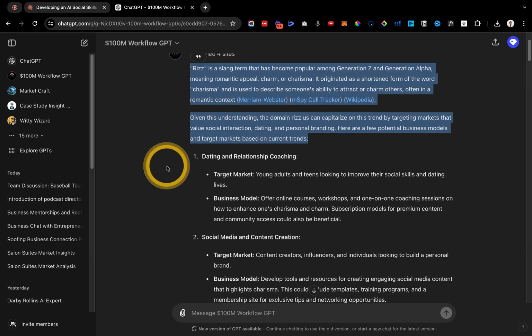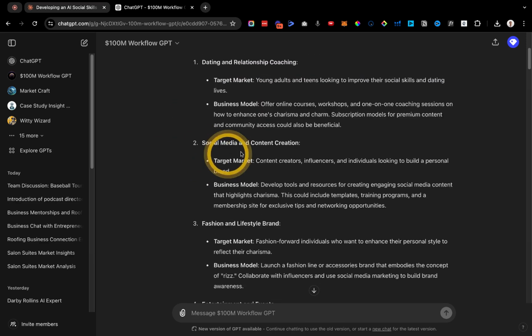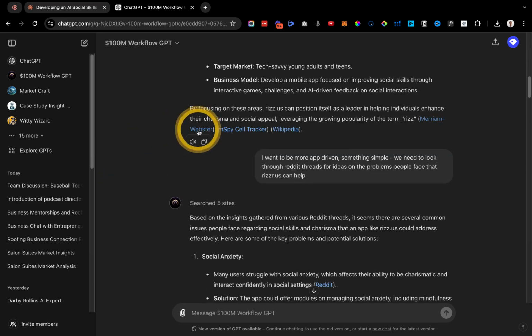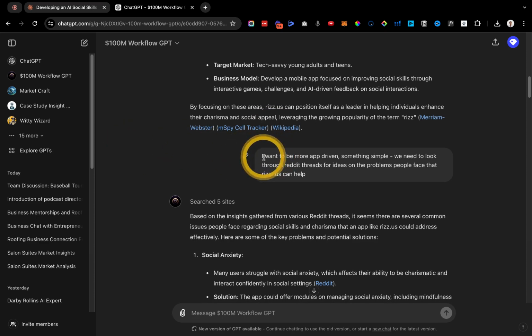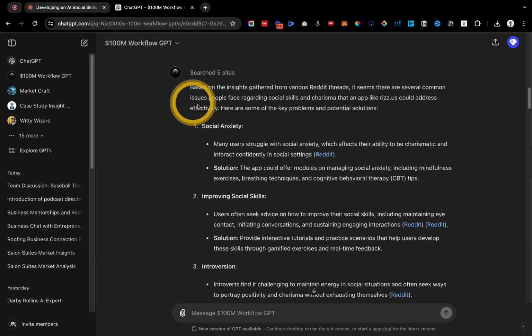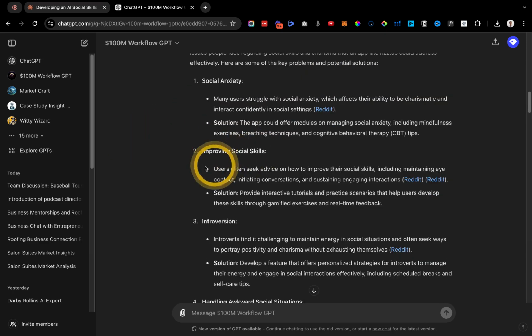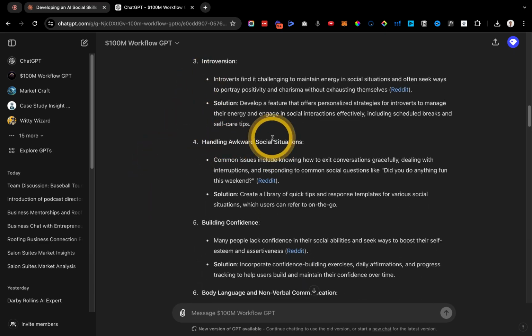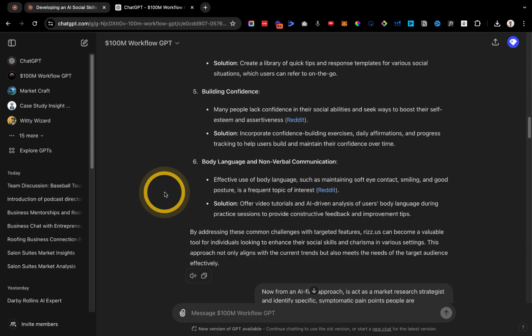Basically what it started doing is giving me some ideas for the different use cases of it. So the next prompt I gave it was: I want to be more app driven, something simple, and look through Reddit threads for common problems people face. What it started doing from here was going through the common problems that people are facing on Reddit related to having issues regarding social skills and charisma. So how could we create an app around solving problems related to social anxiety, improving social skills, introversion, handling awkward social situations, building confidence, body language?